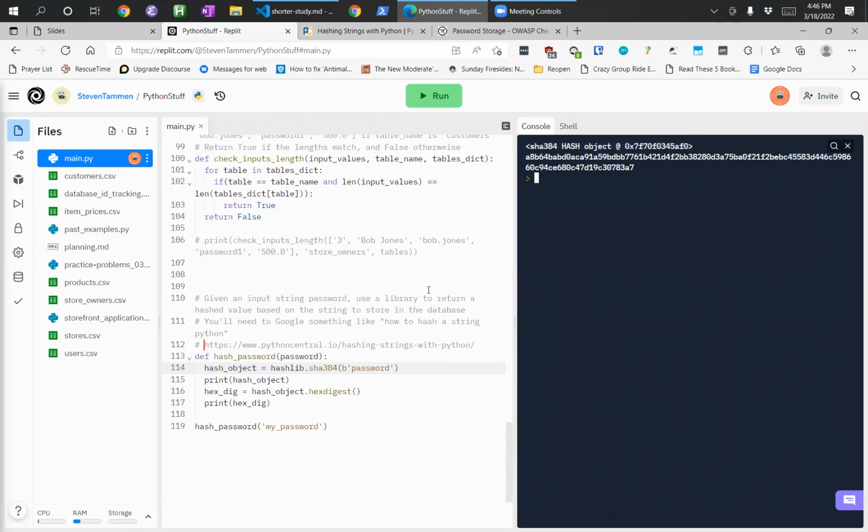Okay. So it looks like if you want to get the actual string text value of it, you call the hexdigest function here on the hash object. And this prints out all the hex values as a byte string here. This is what we would store in our database.